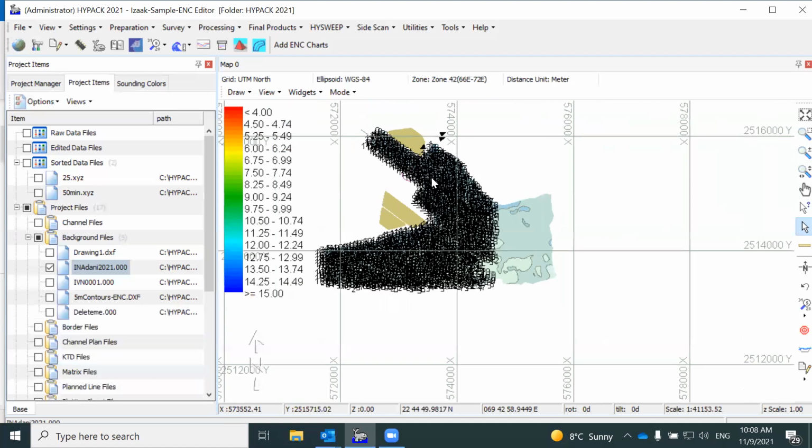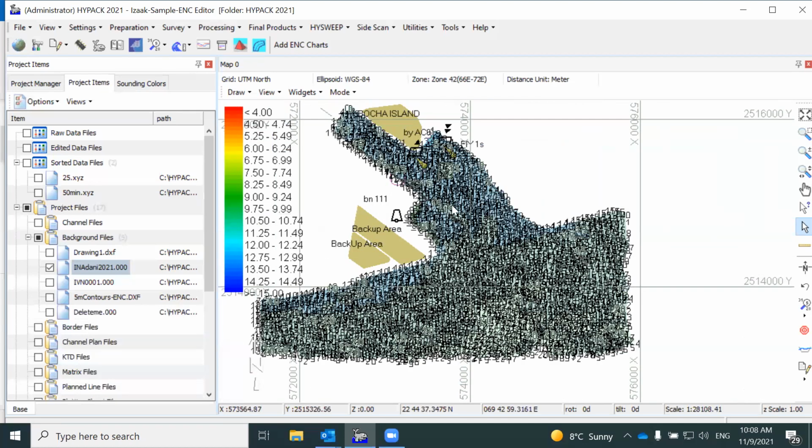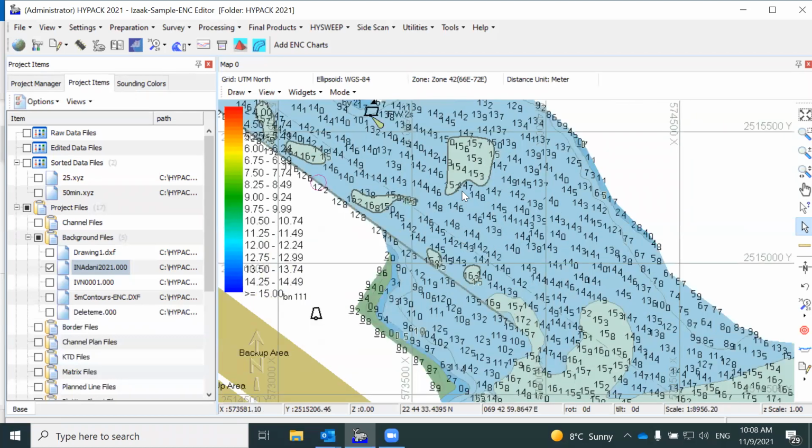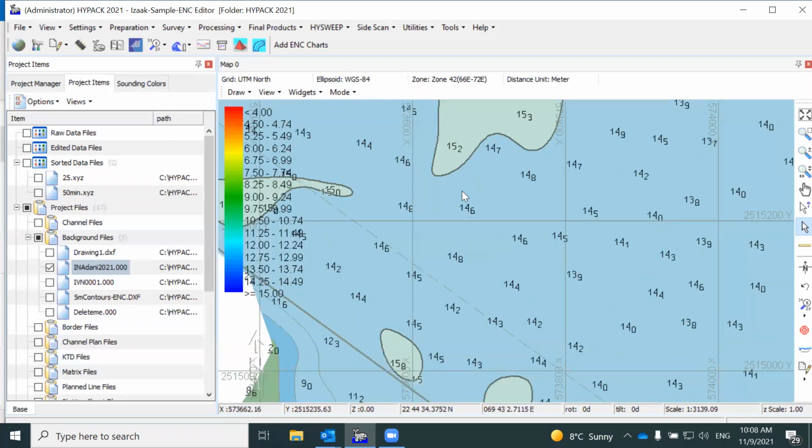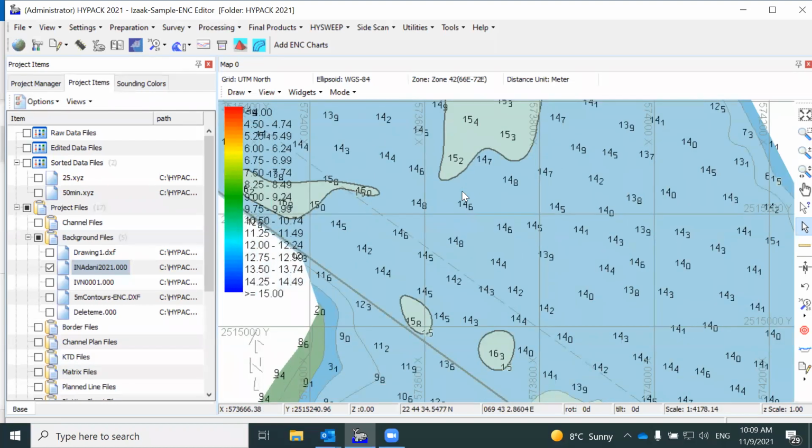So right now, that's my S57 chart with some features on it. Now, well, we finished a little bit earlier. I don't want to continue right now.